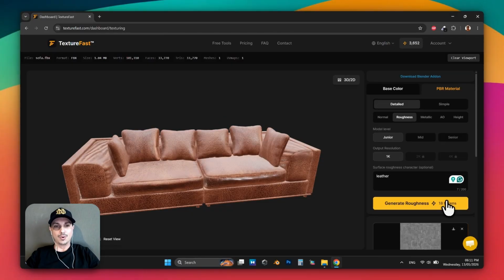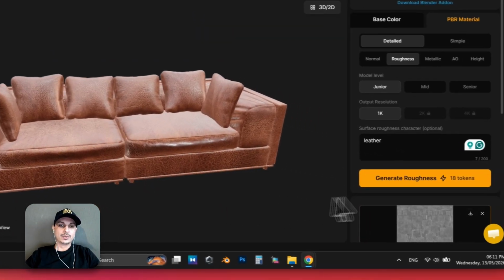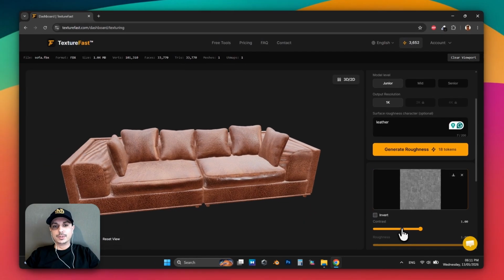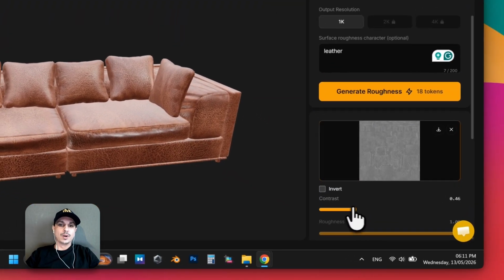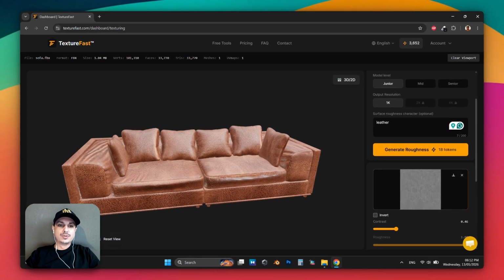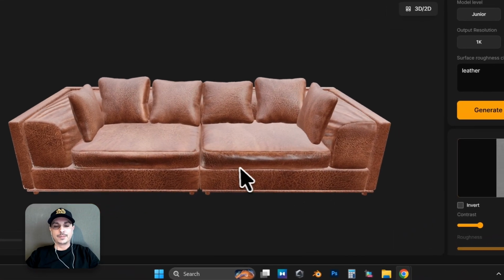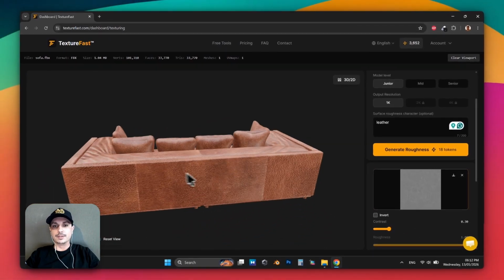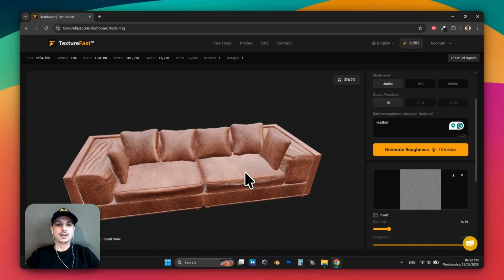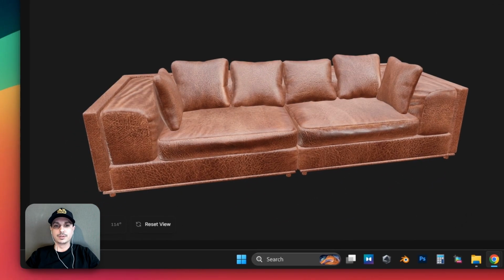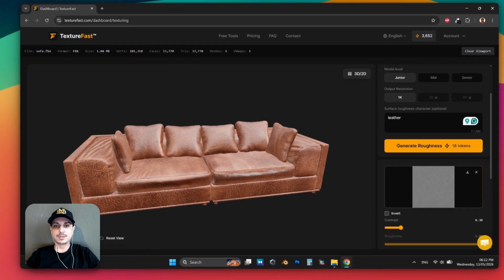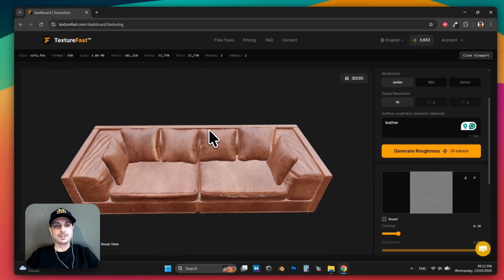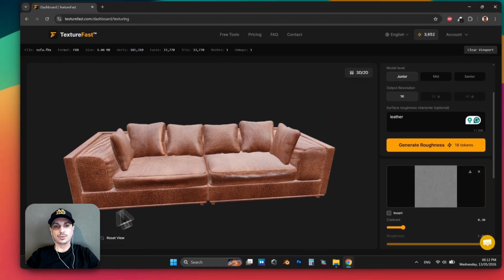Here is the workflow. I have a UV-unwrapped model. I open it in TextureFast, write a short prompt, choose the style and quality level, and generate the base color. After that, I can create the rest of the PBR maps. Normal, roughness, ambient occlusion, height, and other maps I need for a standard 3D or game engine workflow.